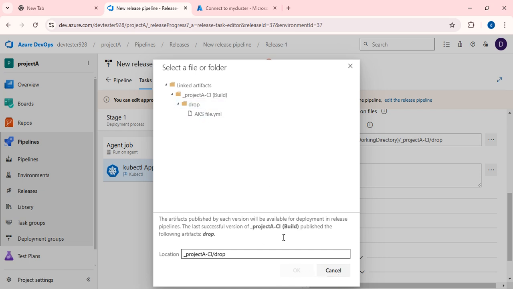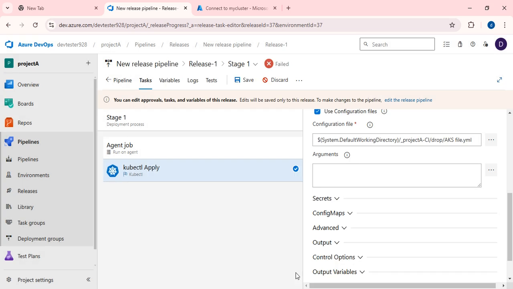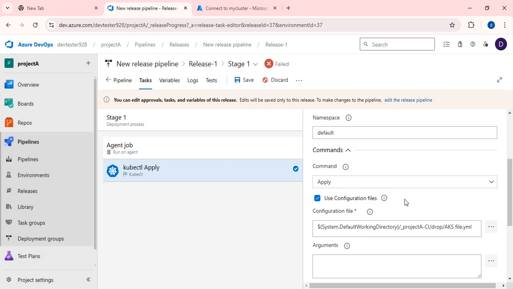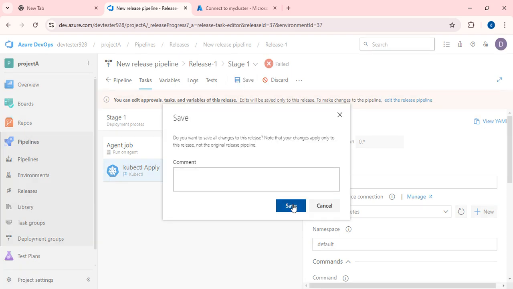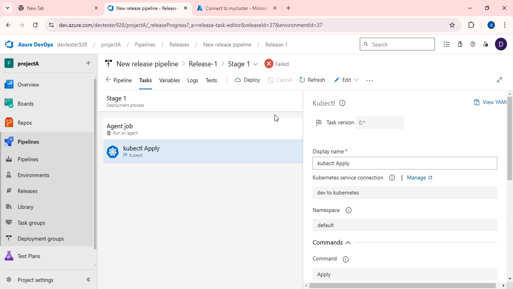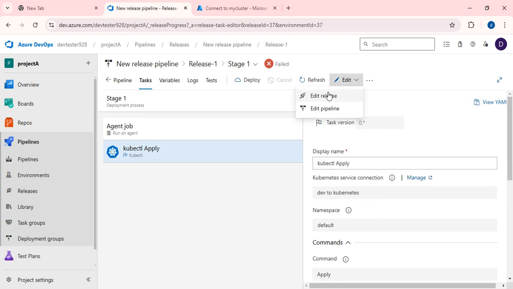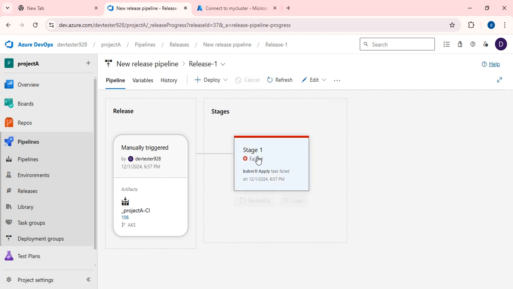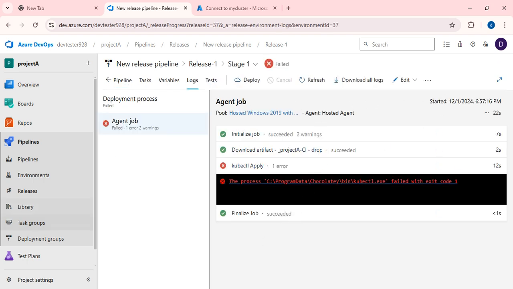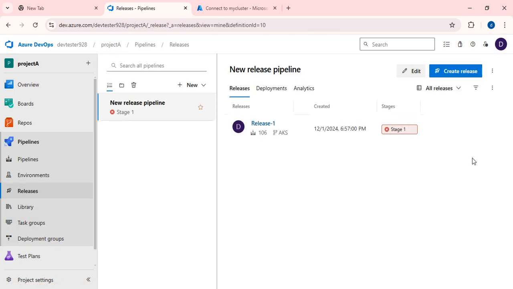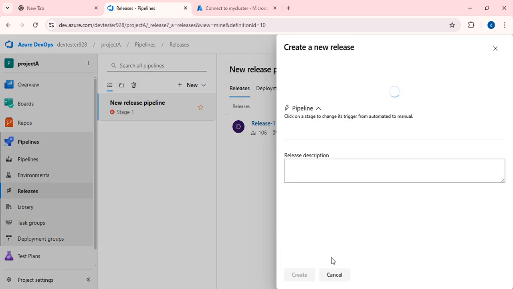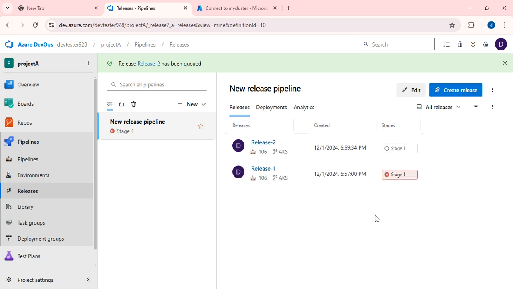Fine. So I'm going to execute the same. Okay, go to release pipeline and create release, create. Just check what will happen right now.